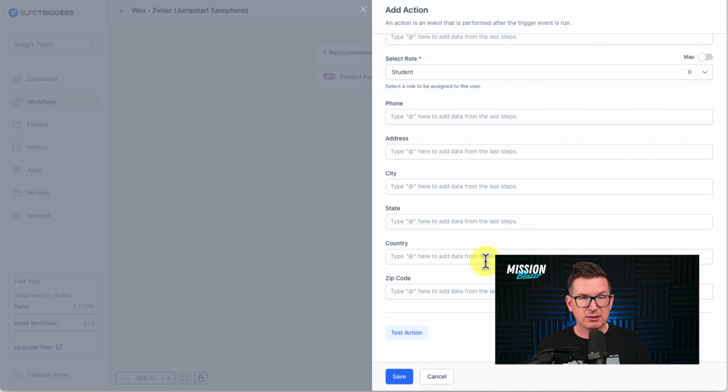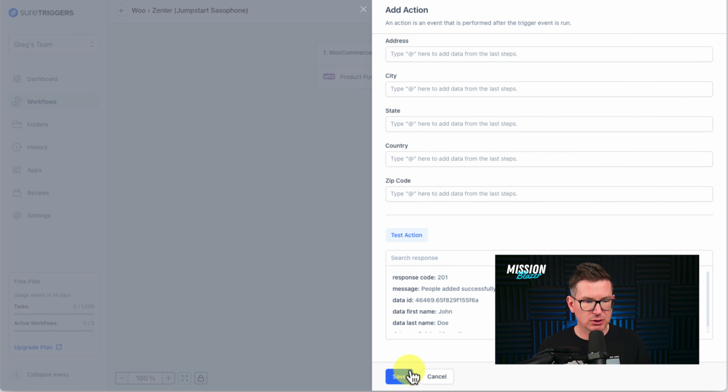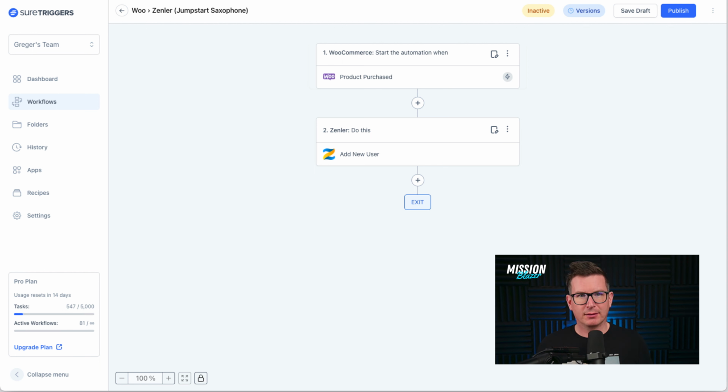The final step here is to test the action and click here. This will make a test to make sure that it's actually working between WooCommerce and Zenler. So we got a positive test here going. I'm just going to click save. And then we're back in this view. So now we have the WooCommerce product, and whenever someone buys this, there will be a new user added to the Zenler platform.